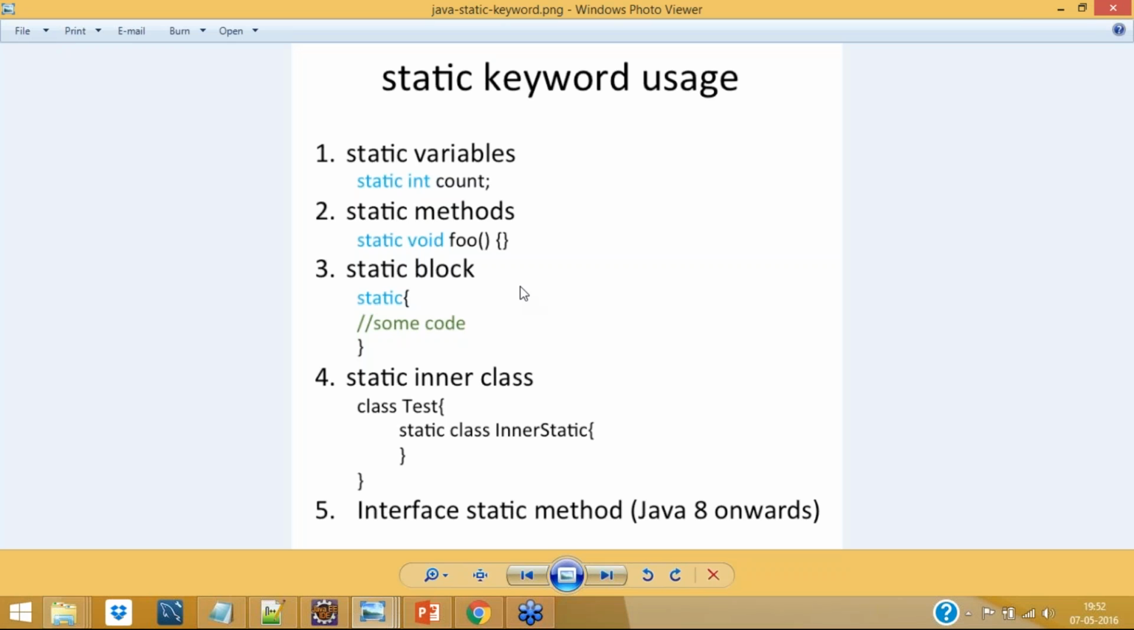So let me tell you static keyword uses. We have static variables. We can define a variable as static. We can define a method as static. We can have a static block. Also we can have an instance block. Without static, if we create a particular block with only curly braces inside a class, that is nothing but an instance block.